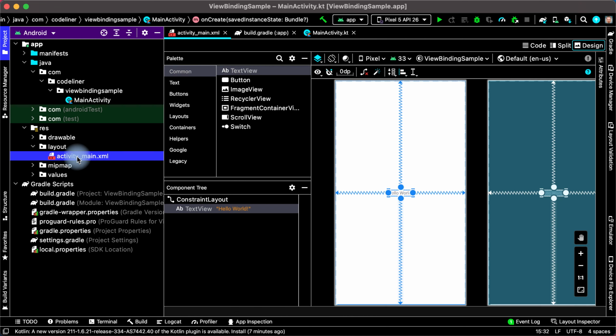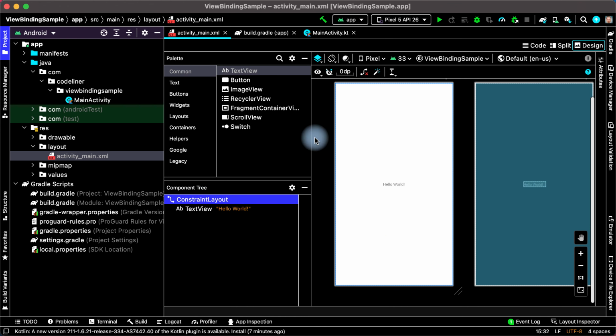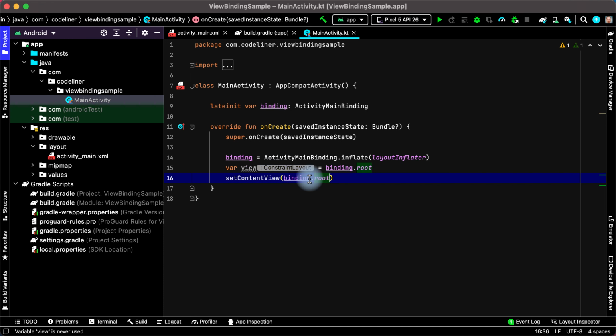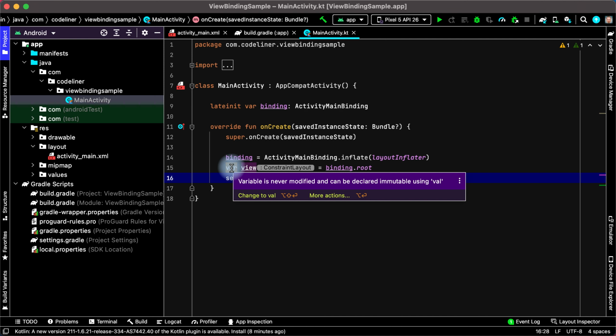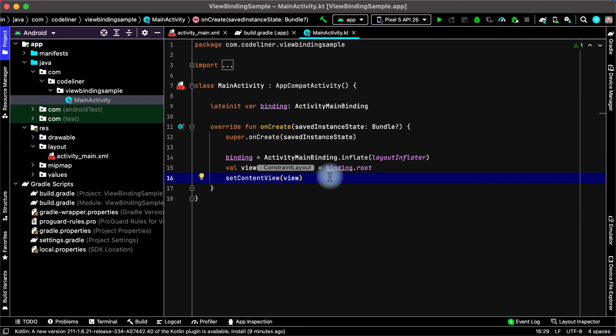In activity main, in our layout, we have the root element ConstraintLayout, and the other elements, TextView, buttons, images, are inside the ConstraintLayout. And if you need to have a view in your code, you can instead of binding.root here, type view. We have a warning, and we can write val instead of var. Okay? And now we can use our view binding.